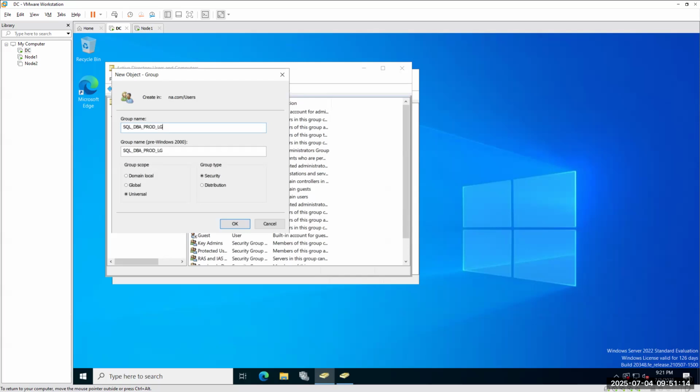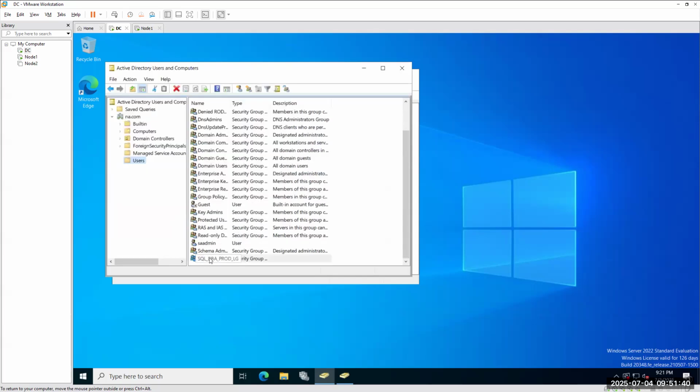Is there any difference you will notice, Subbu? Yes, sir, definitely there are policies. Active Directory people maintain a lot of policies, and they know very well what all these extensions are doing. We need not worry, sir. They will create a group for us: SQL_DBA_prod_LG, a local group. Then click on OK. I just created a group, right?